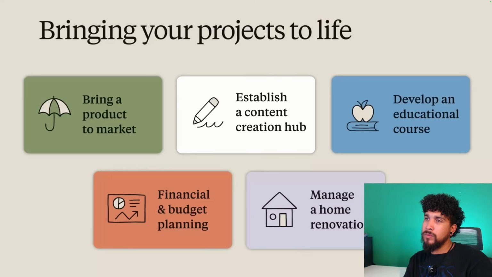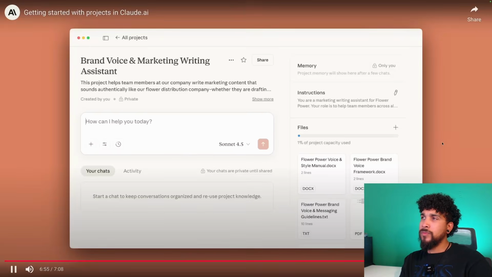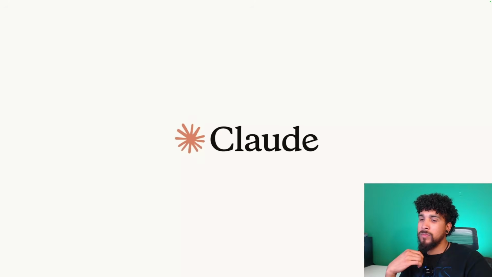Whether you're working on professional tasks, personal goals, or collaborative efforts, projects can help you organize information, generate ideas, and streamline your work process. Remember, you can customize each project to fit your specific needs and workflow. For more information on getting started with projects, check out our Help Center article.